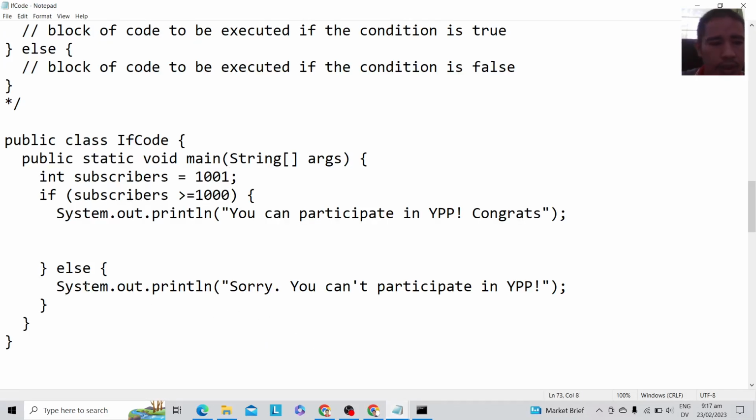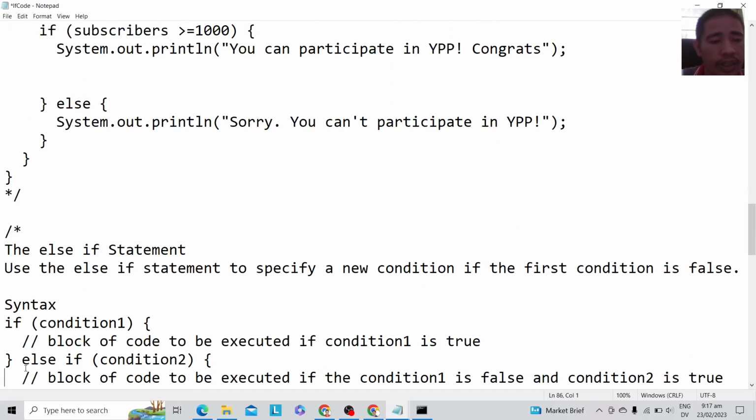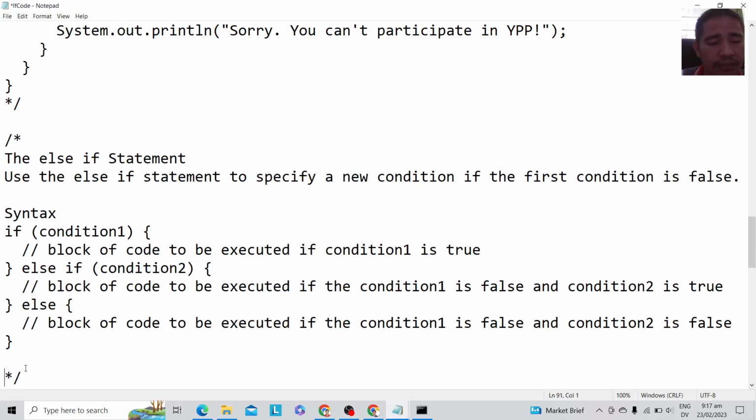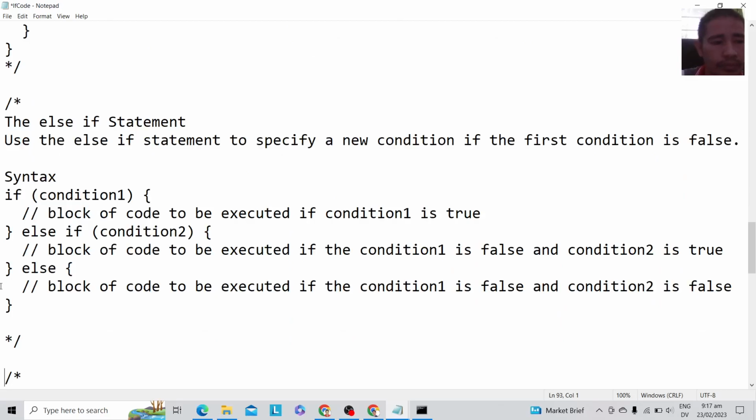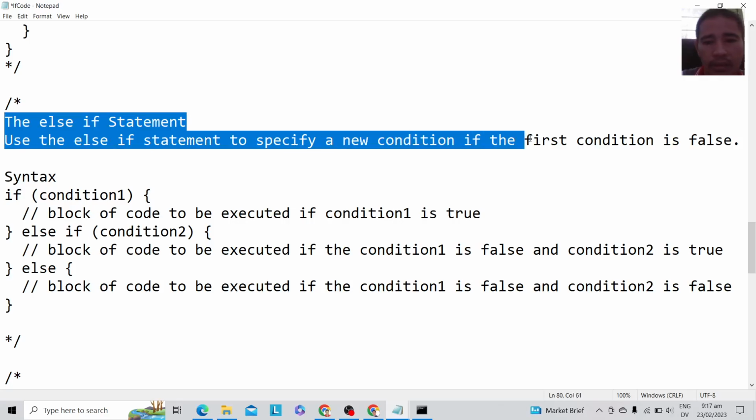Okay, so let's proceed now to our next. Let's try to disable this one for our next topic. Our next topic is else if. Else if statement: use the else if statement to specify a new condition if the first condition is false.